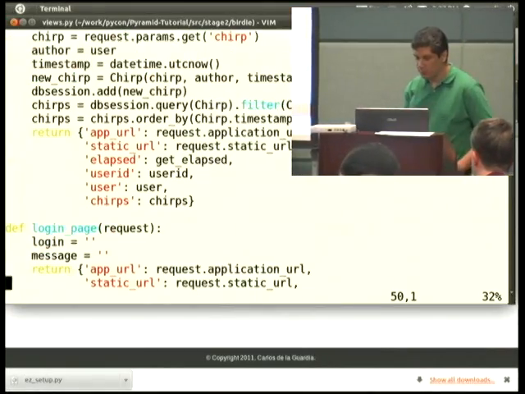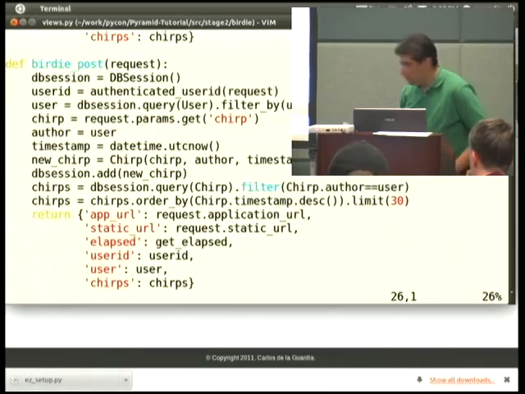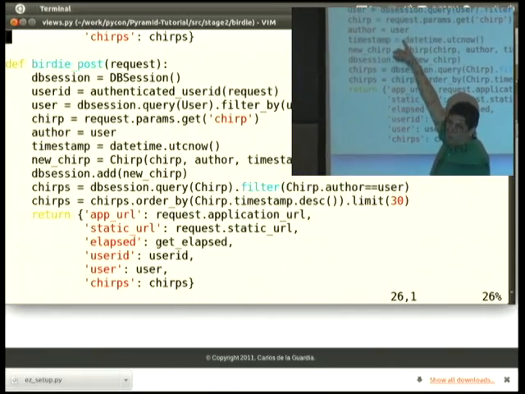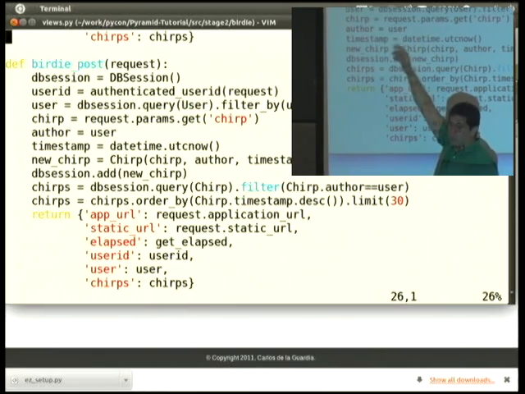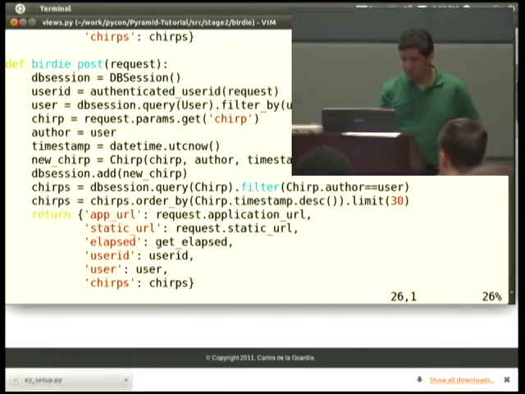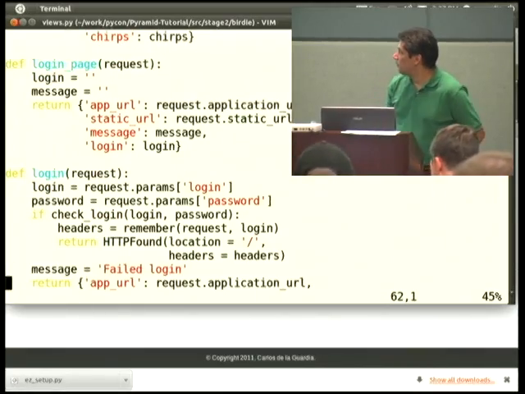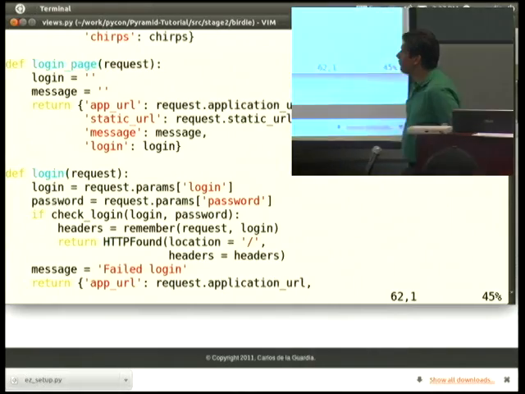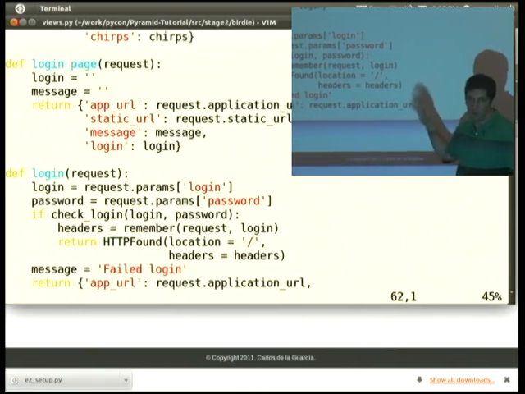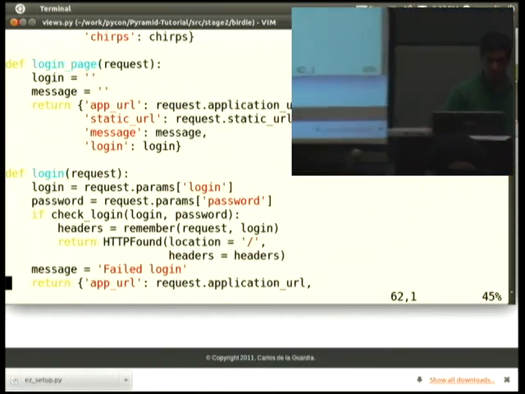The same with the post, we also add the user ID. And the author was hard coded before, it was wired here. You see that it said just anonymous. Now we use the user that's actually logged in and pass it in when we create the chirp. Everything else is the same. For the login page, we only want to show the actual login page, the login form. So we just pass in an empty login and an empty message.